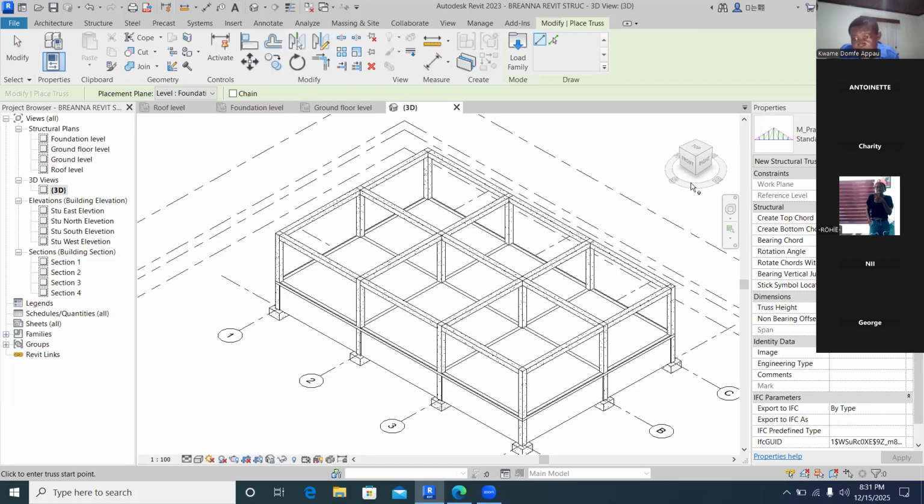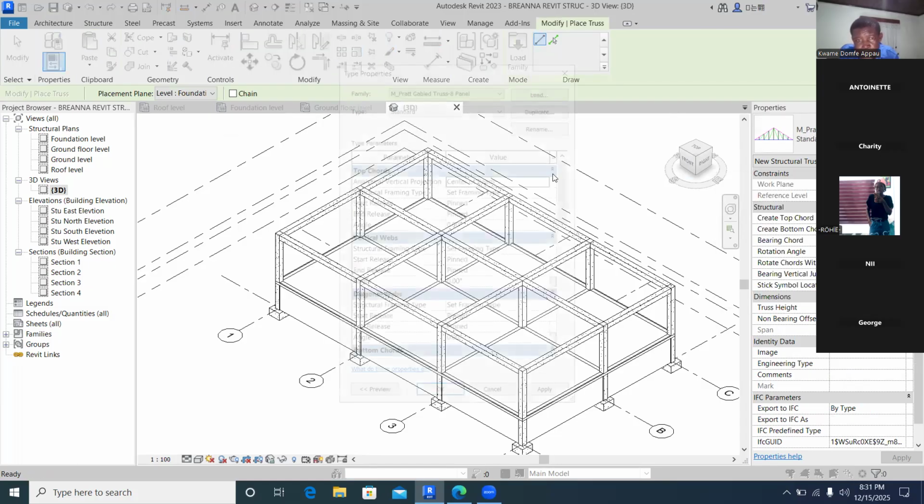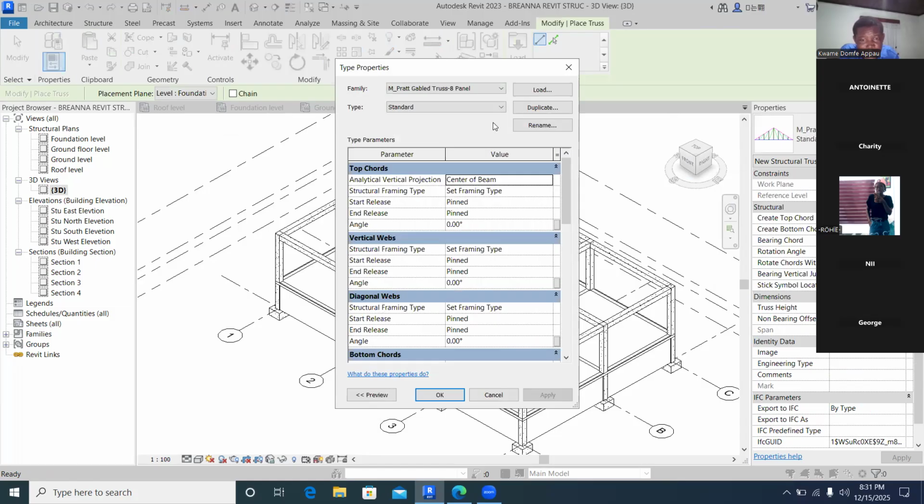Now click edit type. Yes, click on that one, edit type. Now, if you go to edit type, you see there's a top chord. Don't just edit it. You are going to work on this one. Or you click on the standard and let me see if they are typed there. Click on the standard. Only two standard is there. Click standard 2.